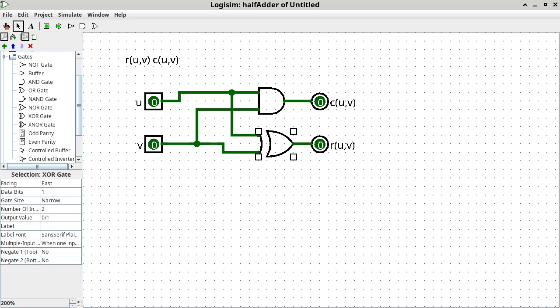Okay, so let me repeat what I said a little bit earlier. A half adder is simply a circuit that will compute the C function and the R function. It has two output pins, one pin for each one of the functions that we're computing. Do we have any questions about the half adder circuit?